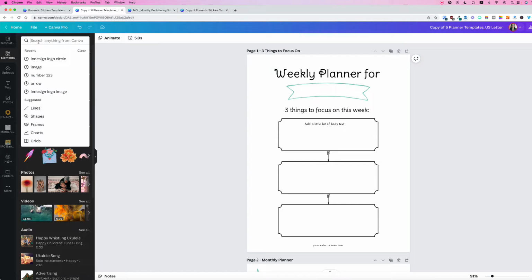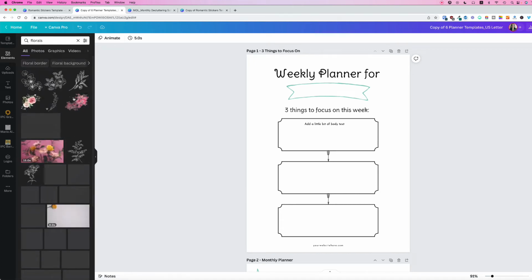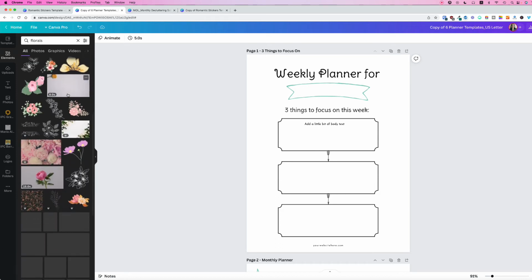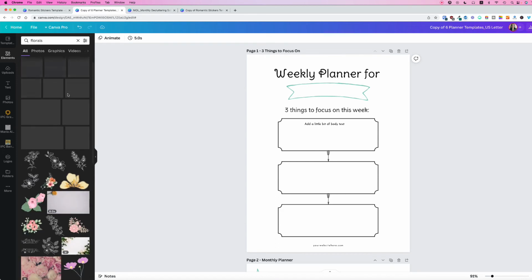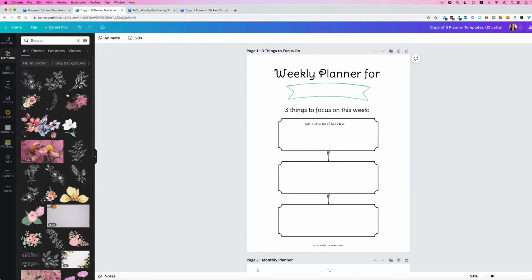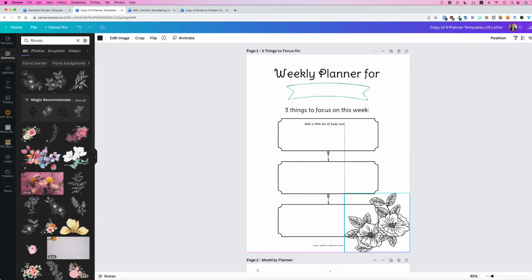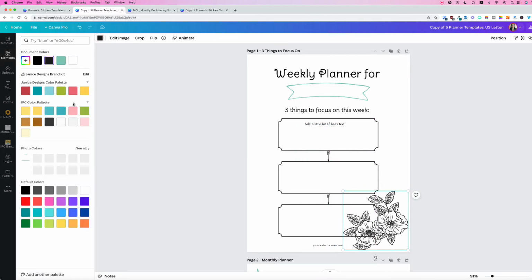So just type in florals, and Canva will give you numerous designs and options to choose from. I suggest to choose something that you can edit the colors, like something like this. Okay, and then you can put it on your page here like that, and you can change the color to something very sweet, something like that.